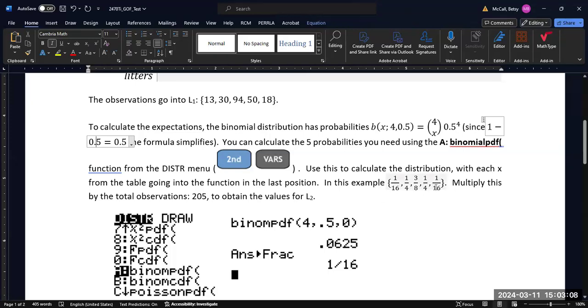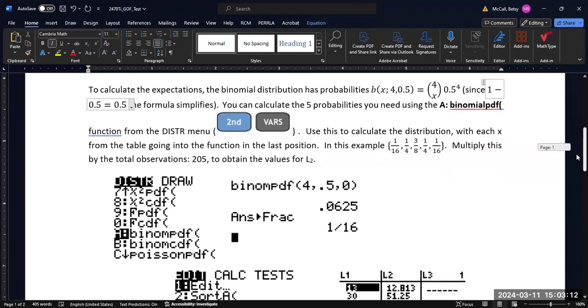So I've obtained these values for the distribution, and I've done the first example here for those probabilities using the binomial PDF that I've gotten from my distribution menu. I have put in the 4 for the number of possible females in the litter, 0.5 for the probability, and then we would go through and do each one of these. 0 converting to a fraction gives me 1/16.